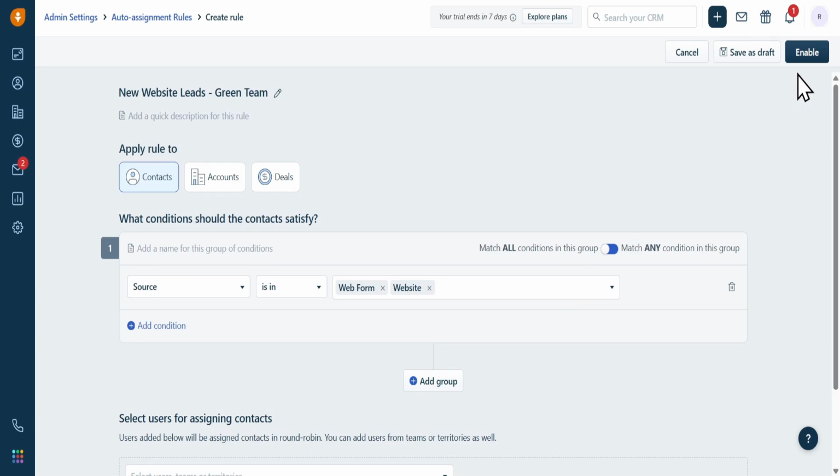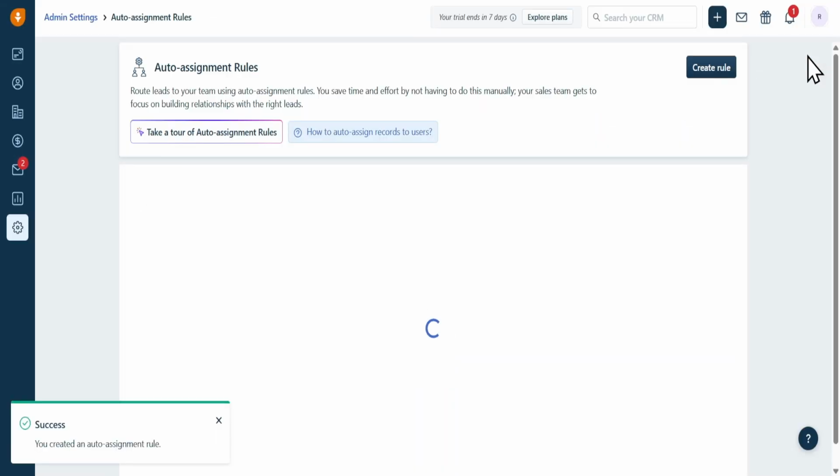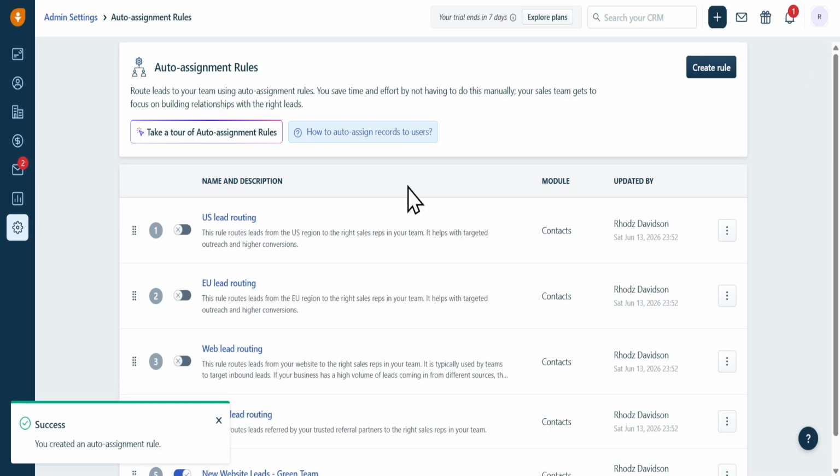This tells Freshsales where matching records should go so they can be distributed among the appropriate users based on your assignment setup. Once everything looks correct, click Enable to activate the rule. At that point, Freshsales will begin using it for incoming matching records.